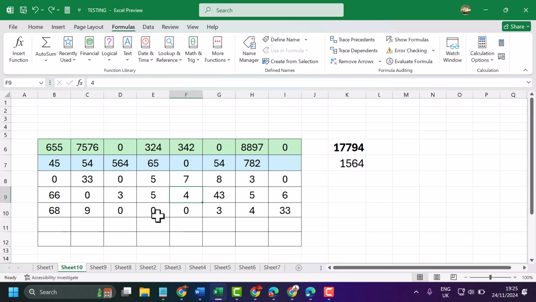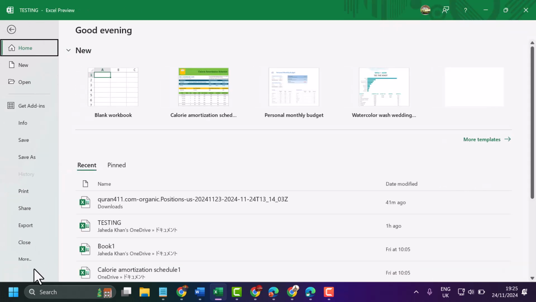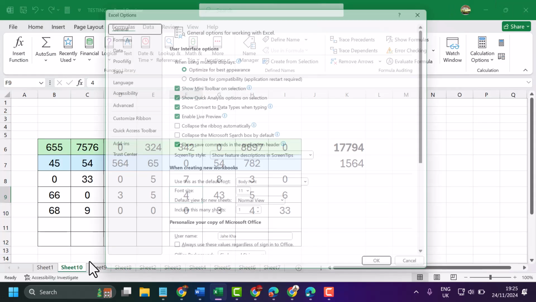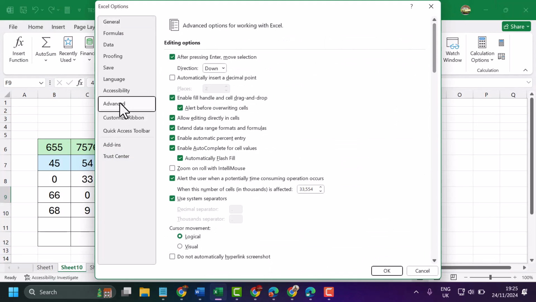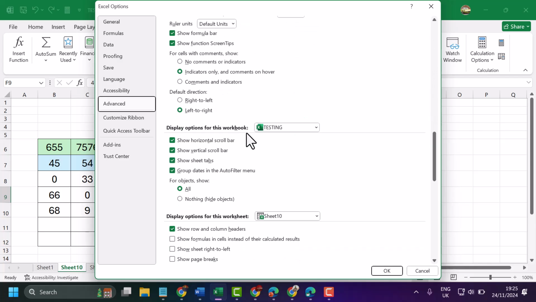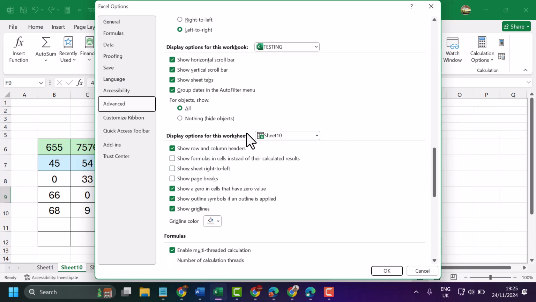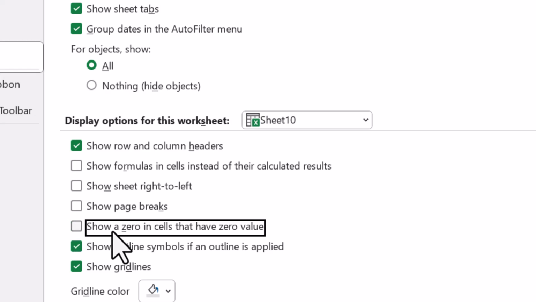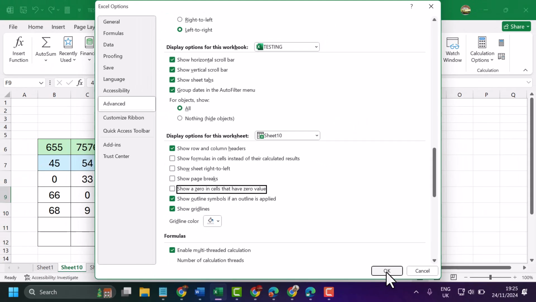the empty cell and to hide the zero, click on File here, then More, and click on Options. Now Advanced and scroll down. Underneath display options for this worksheet, unselect show a zero in cells that have zero value. So unselect this setting, then click on OK.